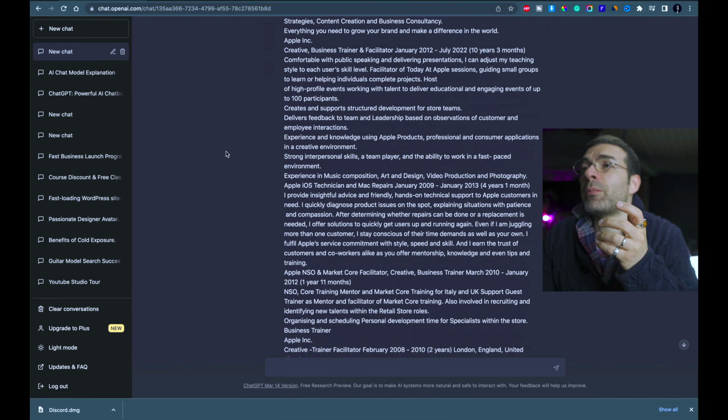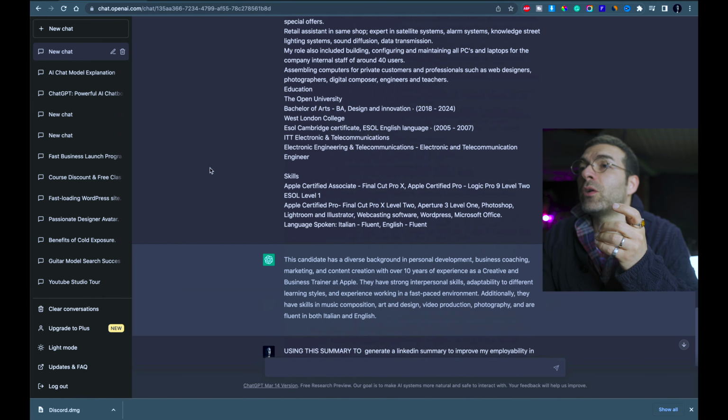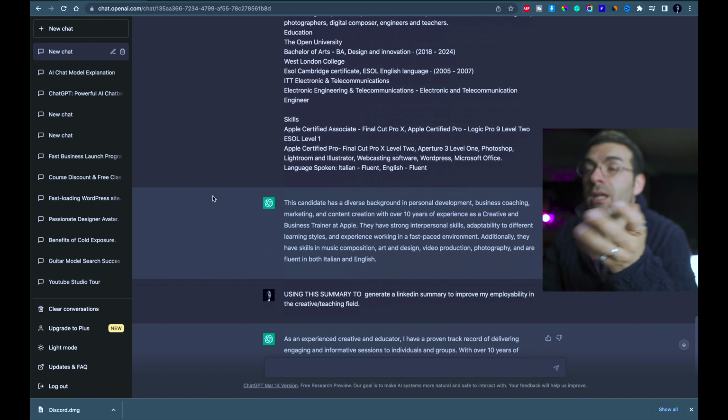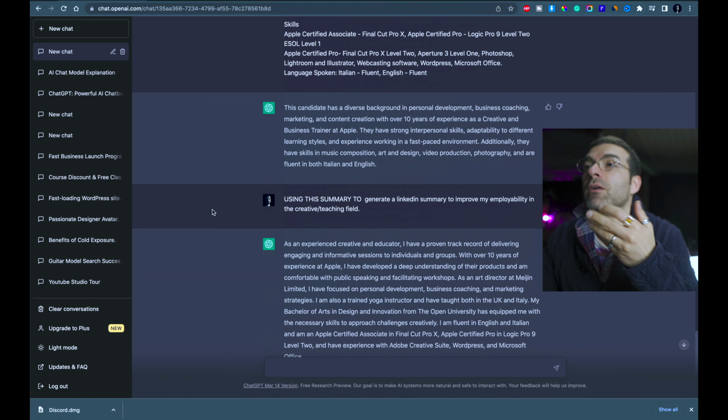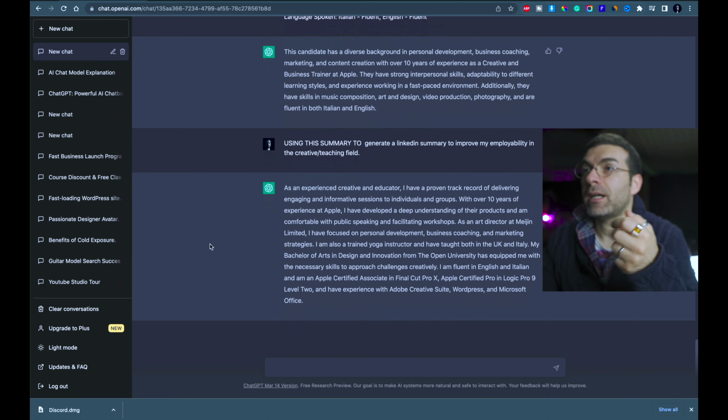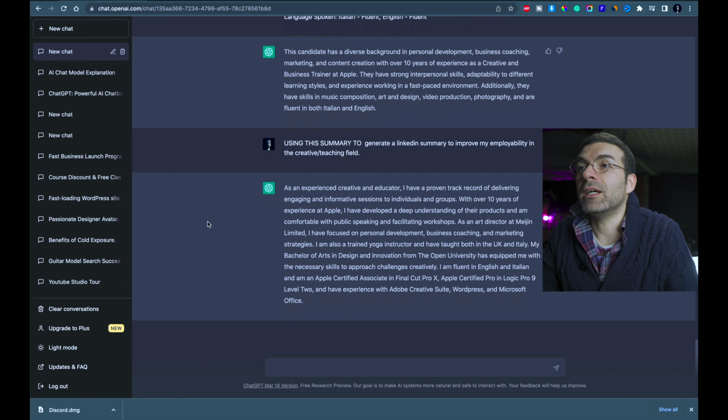And then after providing the CV, I'm gonna go down here, and the response is, this candidate has a diverse background in personal development, business coaching, marketing, etc. So it just wrote a summary for me. Now, if I want to use that summary for generating another summary, for instance for LinkedIn, I can just ask that. So use this summary to generate a LinkedIn summary to improve my employability in the creative and teaching fields. And there we go, it's just creating that for me. So I can actually copy and paste this in LinkedIn.